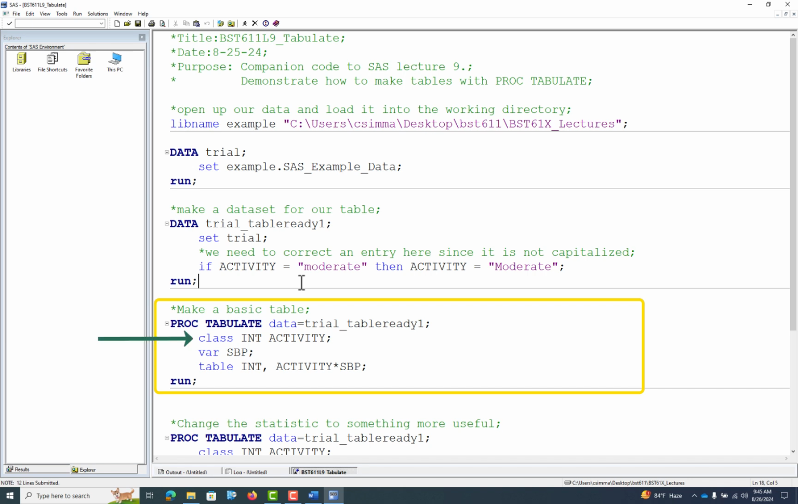Next, we need to use the class statement. This tells SAS which categorical variables we will be using. In this case, int and activity. Then we use the var statement to tell SAS we will be using the SBP numerical variable.